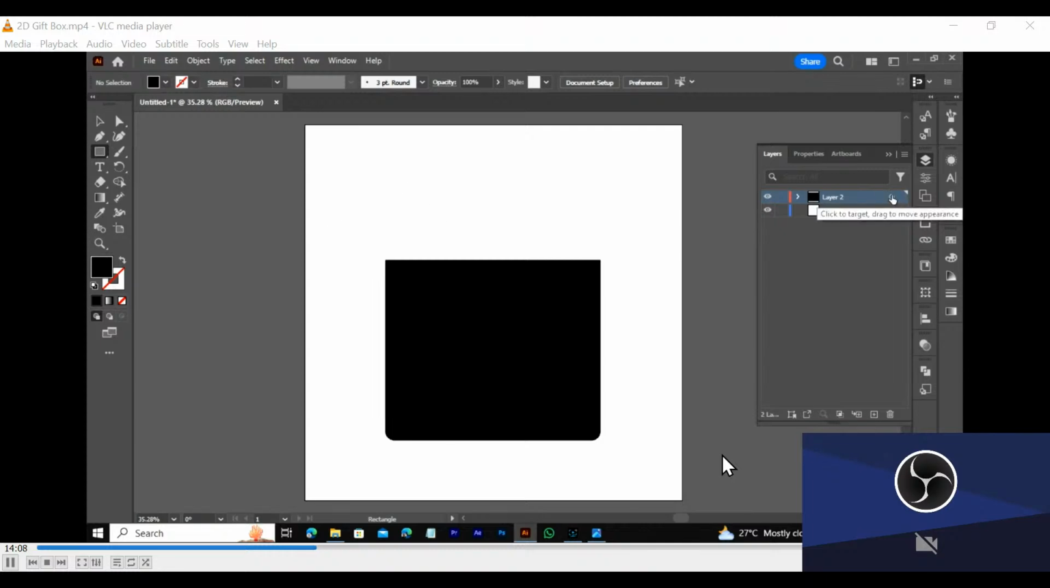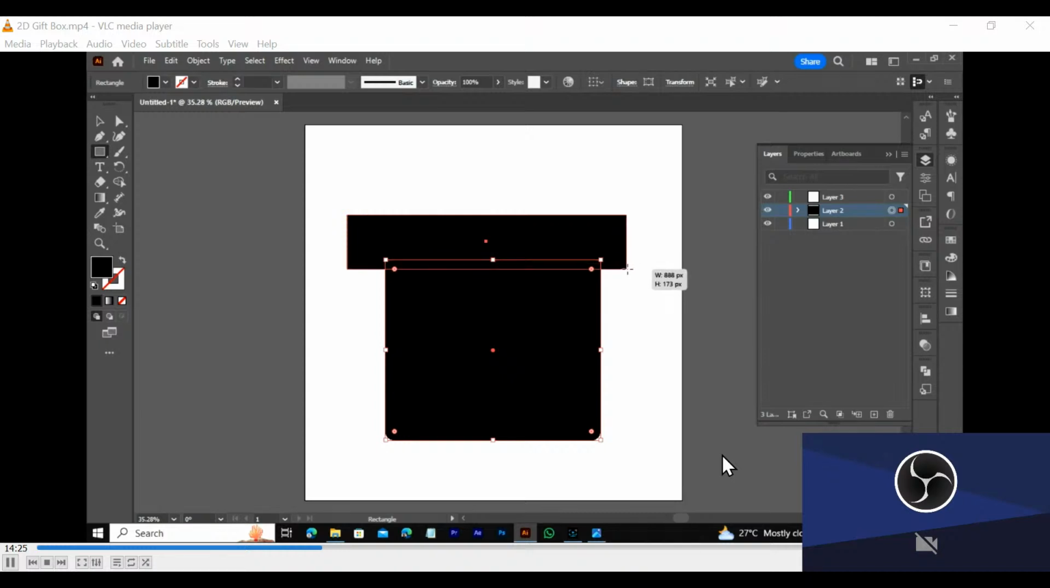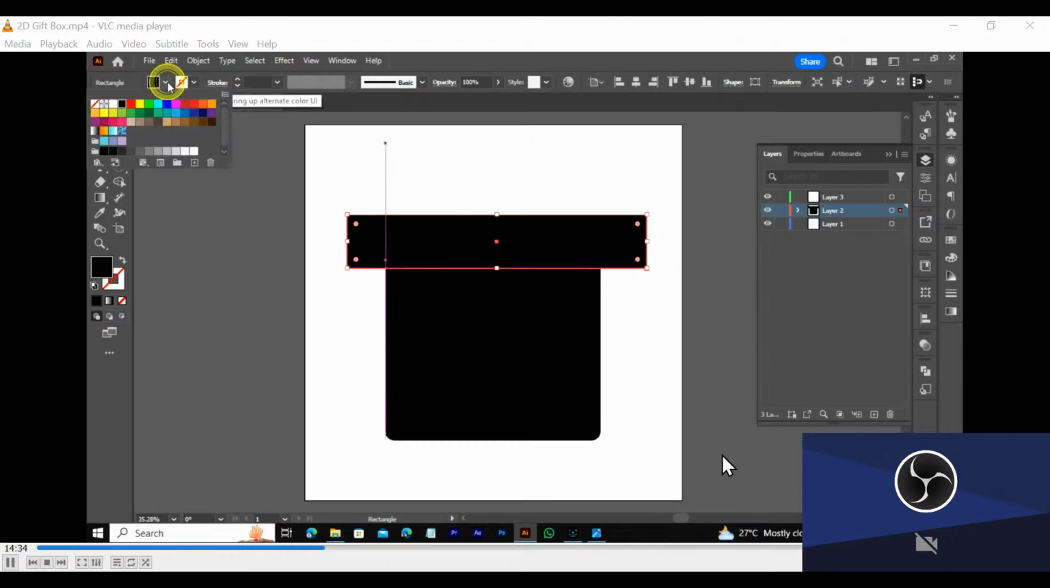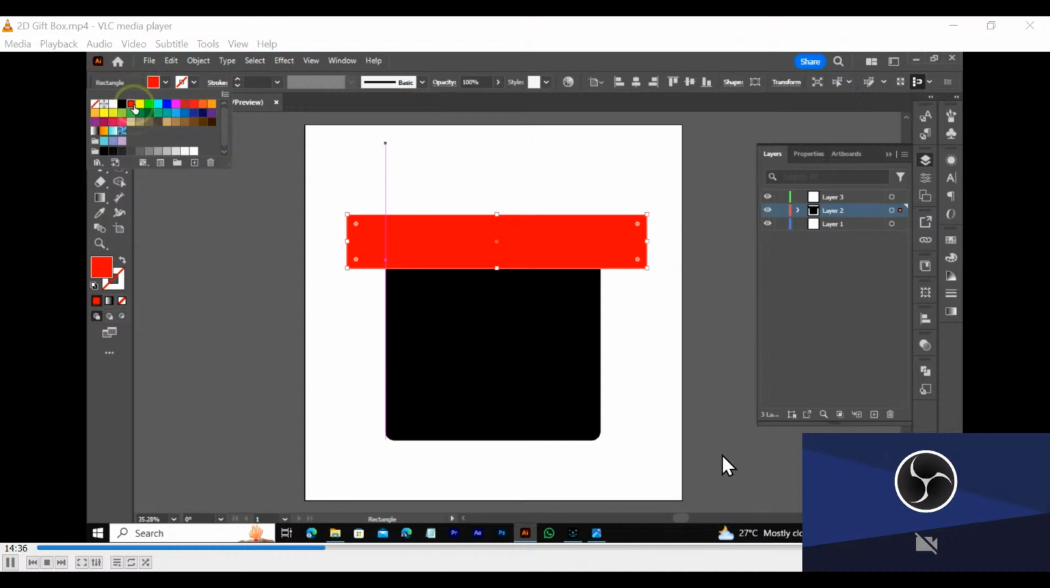Remember, I'm still working on layer 2. You can choose to create another layer and draw your second rectangle on that, but I want these 2 rectangles to be on layer 2. So I'm going to be drawing my second rectangle. Remember, you can change your fill color. By default, it's still using the black color, but let me change it so that there will be a distinction. Let me use blue.